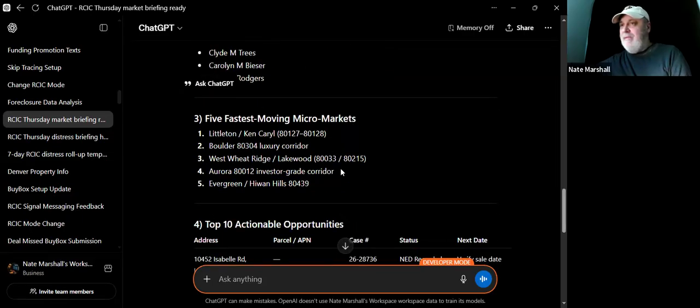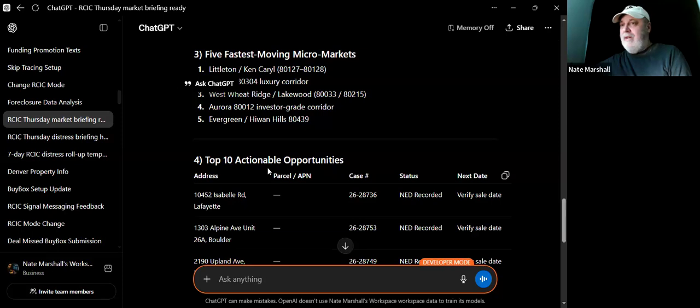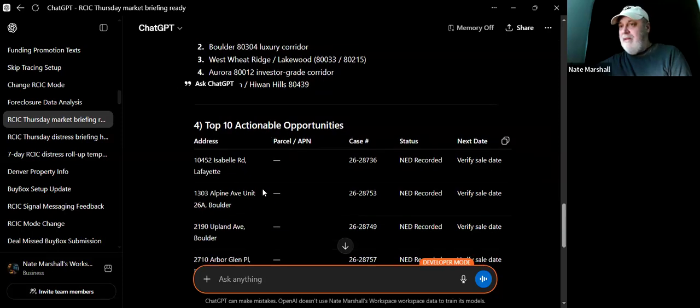Here are the 5 fastest moving micro markets. You can get these as well. And it gives you the 5 fastest: Littleton, Boulder, West Wheat Ridge, Aurora. There's Evergreen, Highland Hills is that one in Ponderosa. What your top actionable opportunities are.